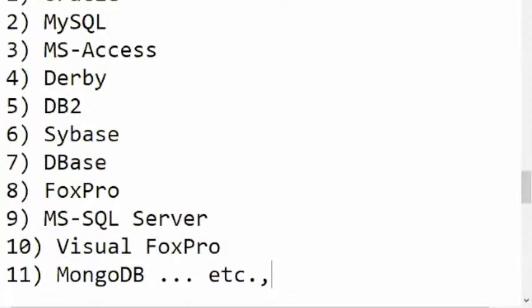Okay. Next, write it. Database application is a front end, whereas database is a back end.